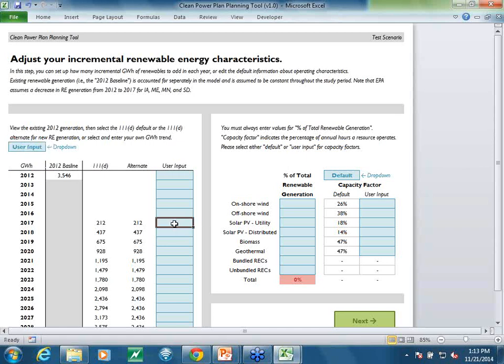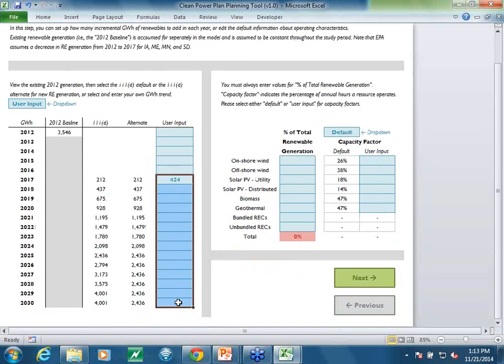Let's say you were doing a scenario where you thought there would be twice as many renewables as EPA set out in its proposed rule. You could just type in this number times 2 and fill it down for all the years. You can also just enter in data as you see fit. Today, though, let's just stick with the 111D default.